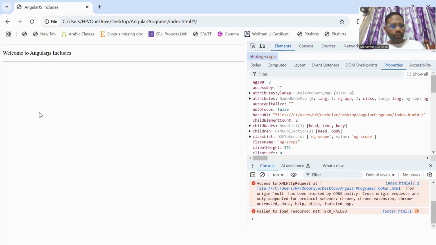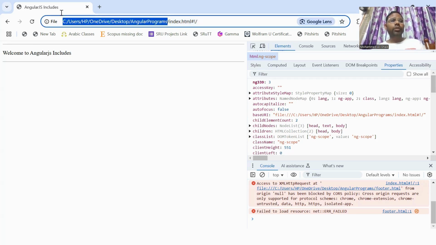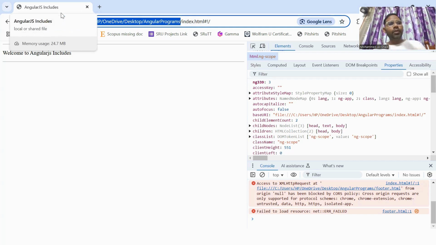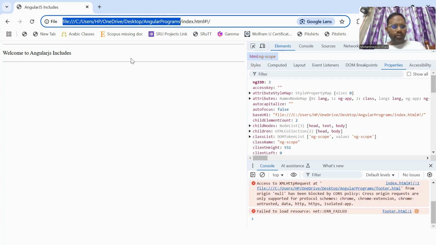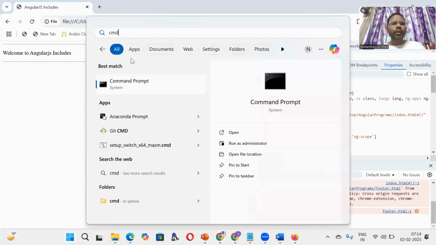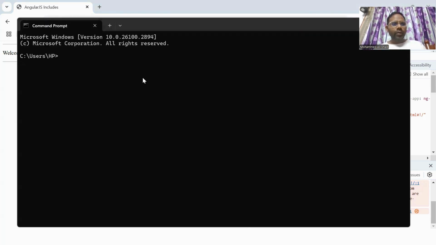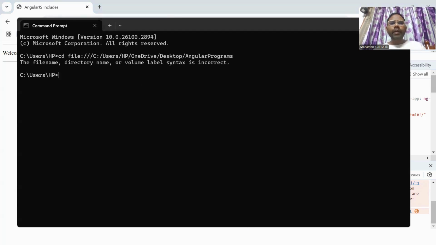So what you are going to do is open your command prompt and go to this particular folder. Which folder? This folder wherever you are presently working. In my case, on the desktop, I'm having Angular programs. So you have to go to that particular path in your command prompt. So I'll take this one, open cmd command prompt, then cd, give that path.